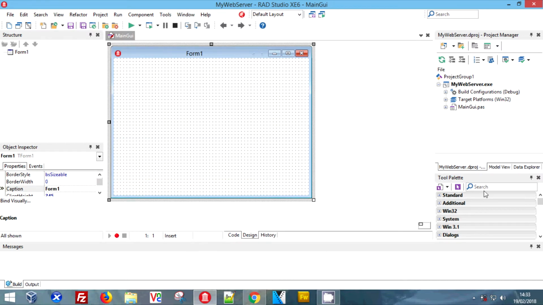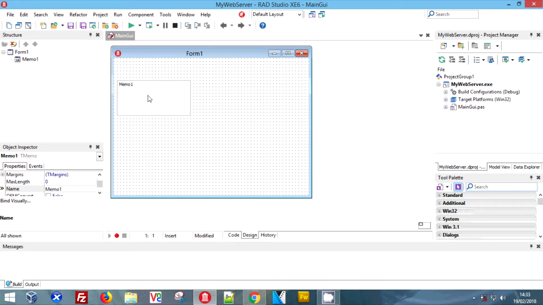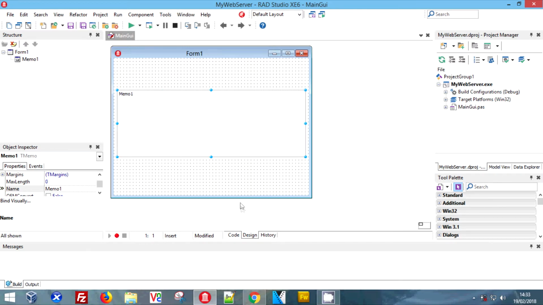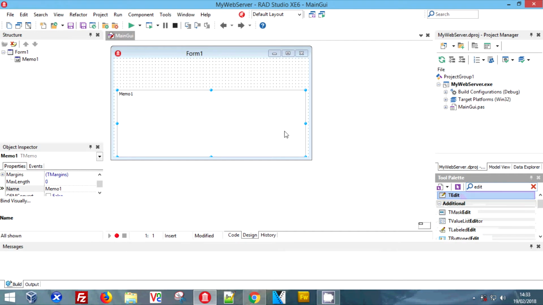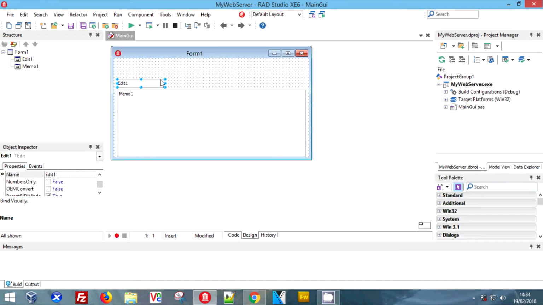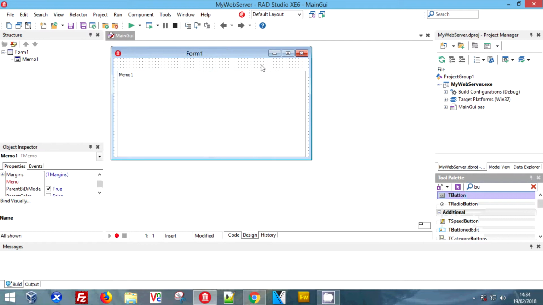And to keep everything simple, we are just going to put a memo on here, and I don't know if we're going to bother putting any edit boxes on here. Yes, we might put some edit boxes. No, we're not going to bother. So I'm just going to leave enough space for a start and stop button.